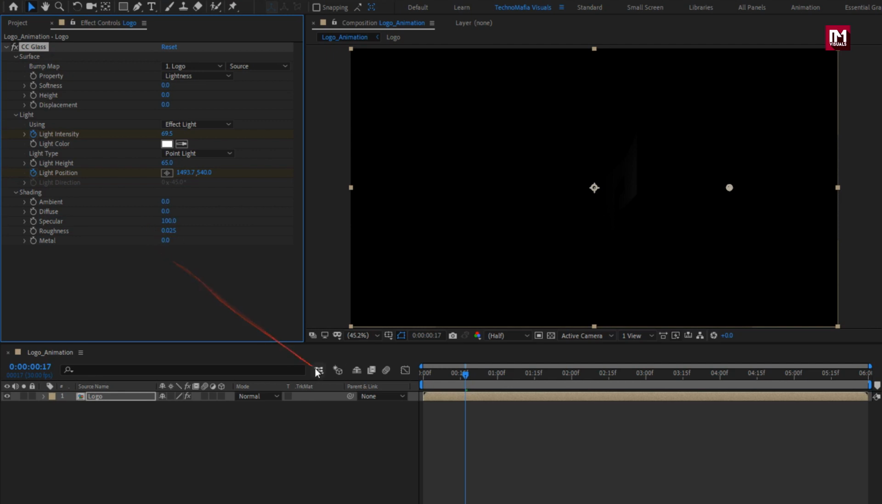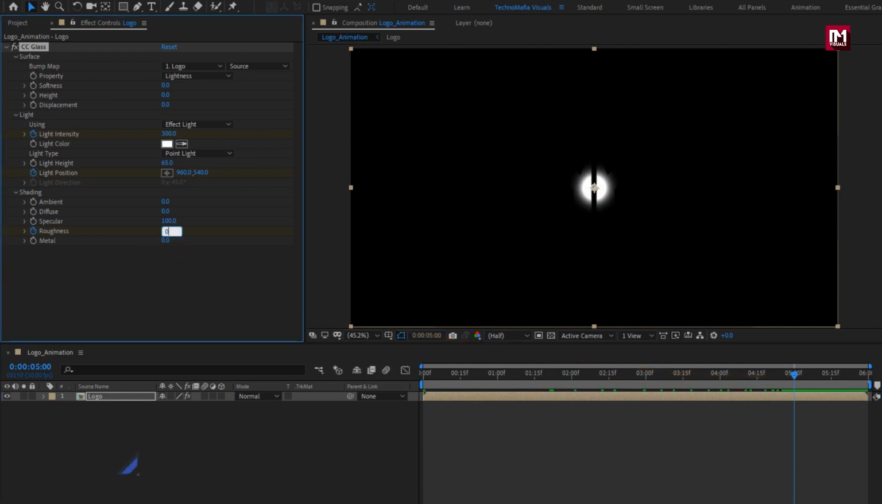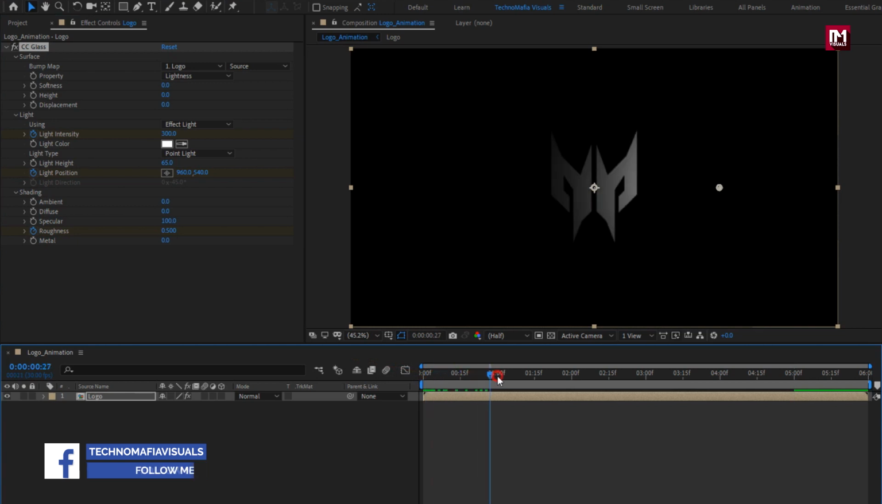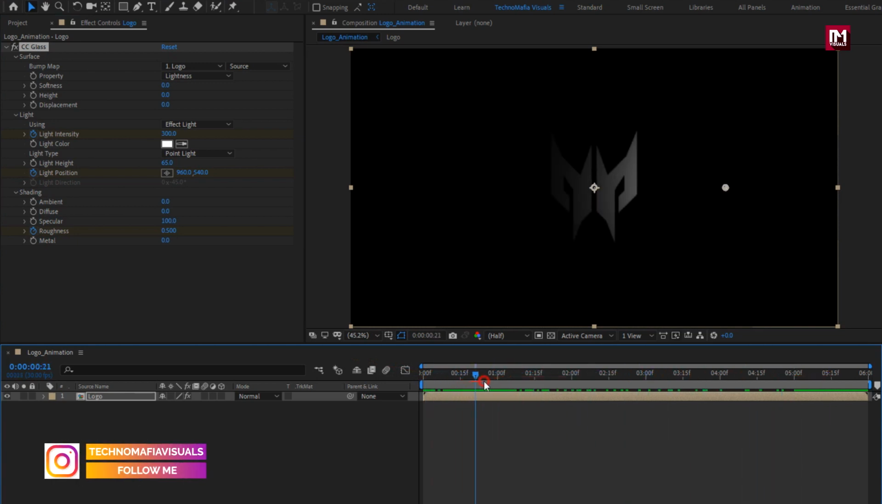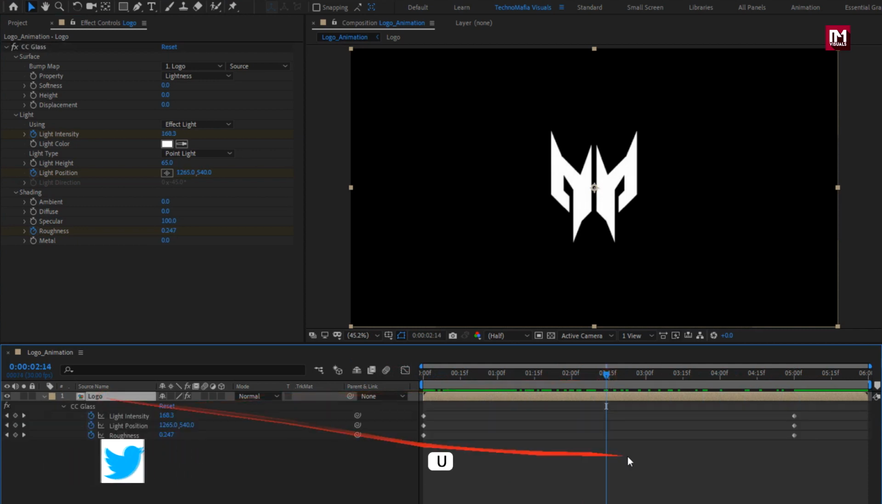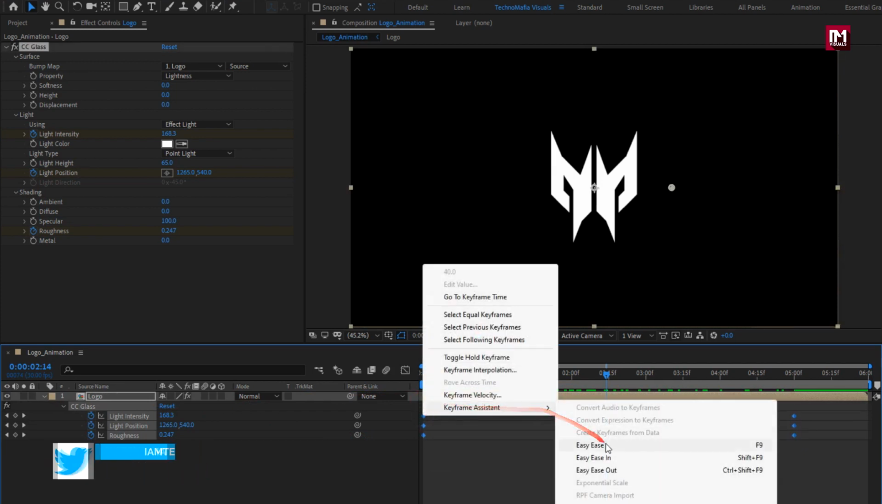Now at start of the timeline, create keyframe for roughness. Set it to 0. Now at 5 seconds, change it to 0.5. Now you can see the preview. Perfect. Press U to view keyframes, select all keyframes. Change keyframe assistant to easy ease.